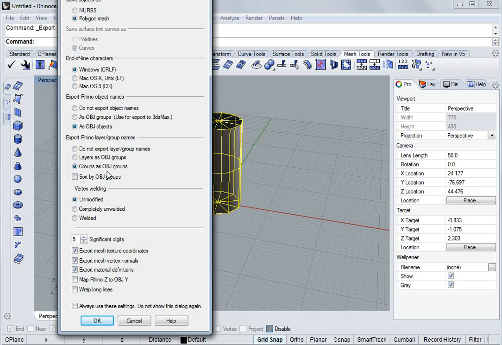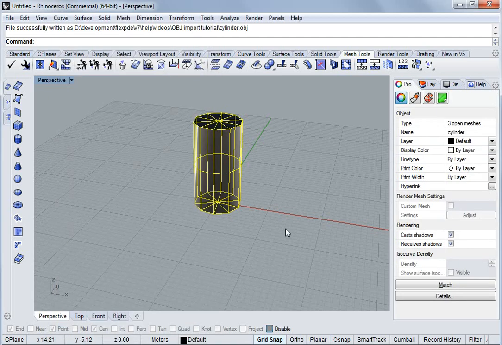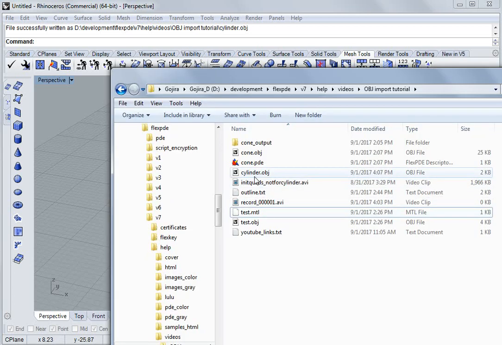We want to export the object names as OBJ objects. We want to export the group names as groups. We do not want to export texture coordinates, vertex normals, or material definitions. FlexPDE should ignore those if they exist in the file, but it's cleaner not to have those. You can also adjust the significant digits, but usually 5 to 8 is sufficient. Okay.